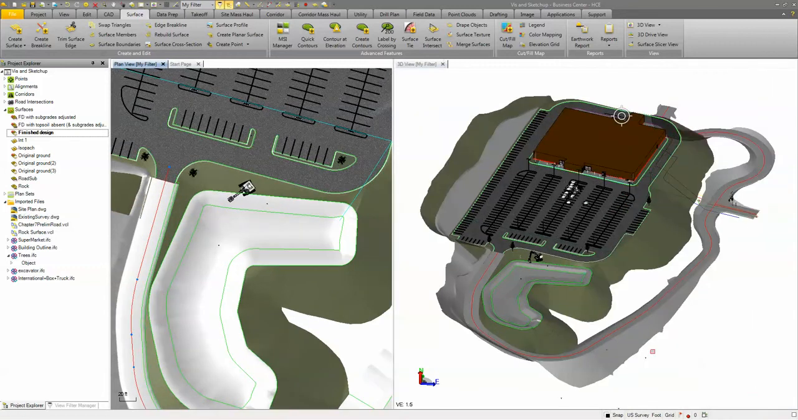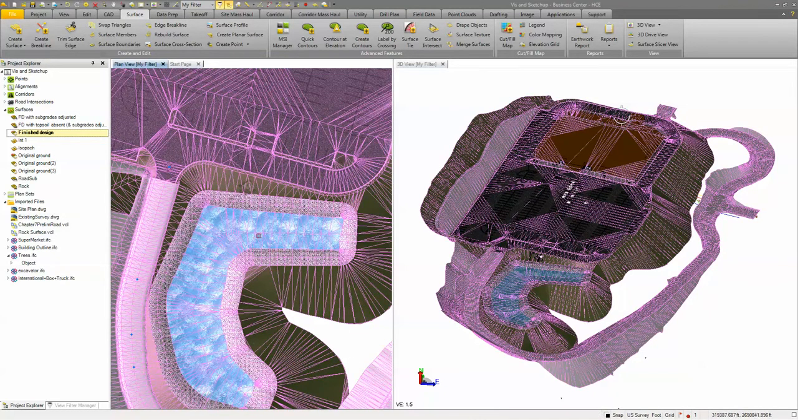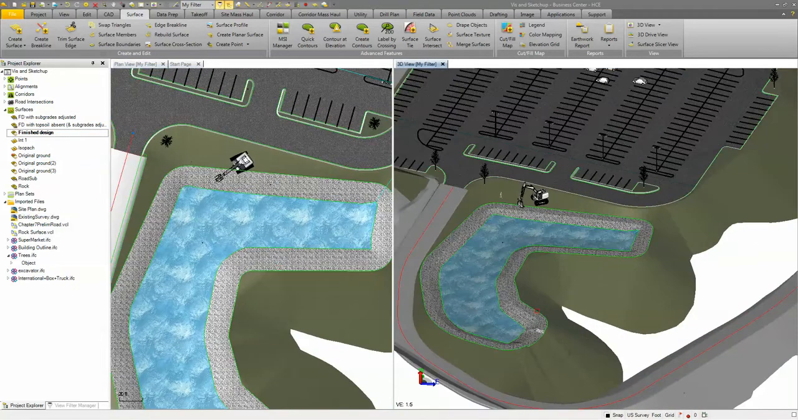Now when I'm done with that, because I don't have my surface set to rebuild automatic, I'm just going to right click on it and tell it to rebuild the surface. When it rebuilds the surface, it will apply the material. So now you'll see here that it shows up with water and riprap. So now I got my textures. It looks pretty good in 3D.